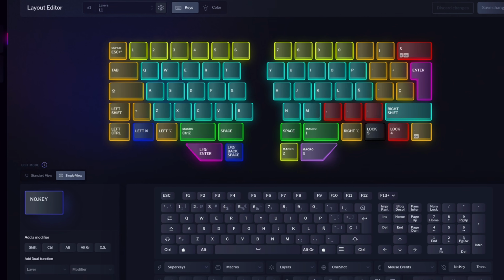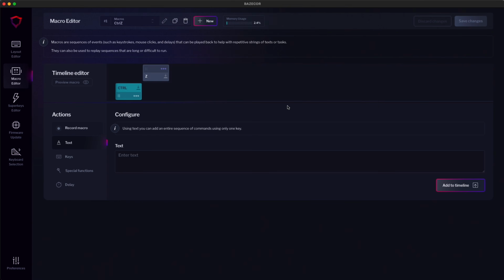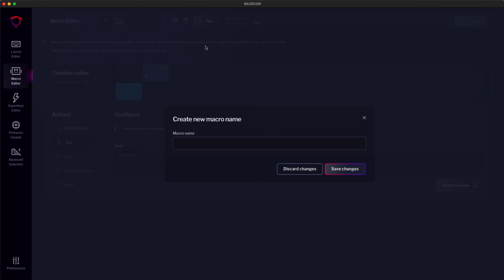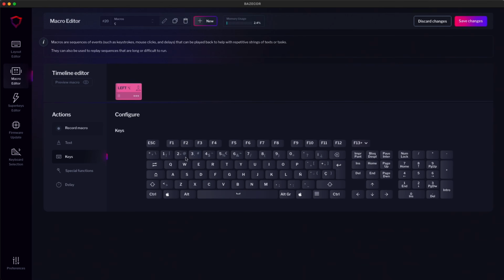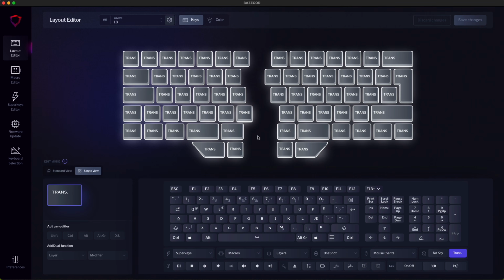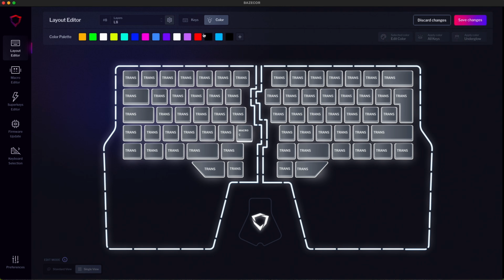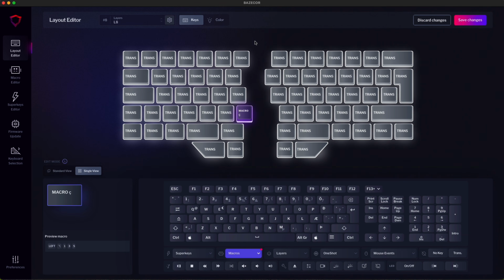To make things easier, you can use Bazecor to create macros for these characters. Go to Macro Editor and click on New. Add a name and type the instructions for the macro. In this case, Alt 135. Save and go to the layout editor. Now you can choose a key to place the macro you've just created. And voila! Now, when you press that key, this character will appear.